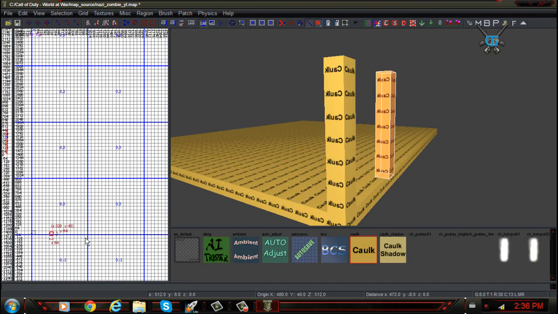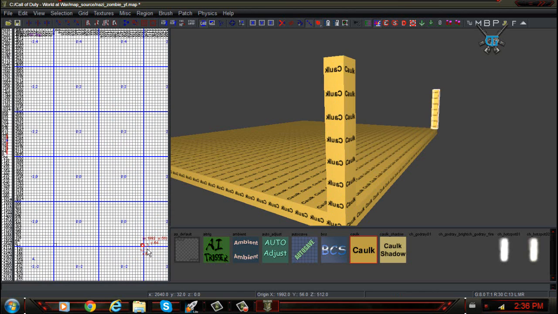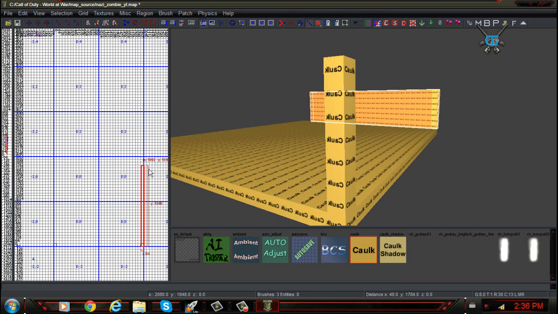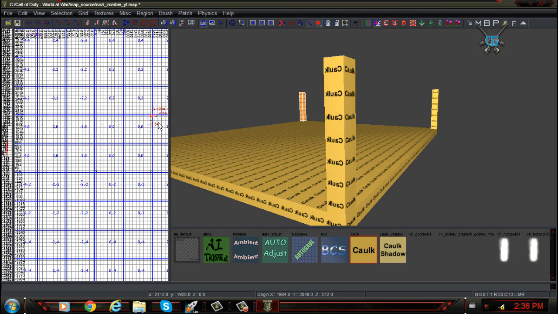Now I'm going to duplicate it and move it into each corner because we're going to be making a big box map. I might as well make a big one. Everyone makes a small one, but I'm going to make a big one. Yeah, big ones are cool. No one likes small box maps.